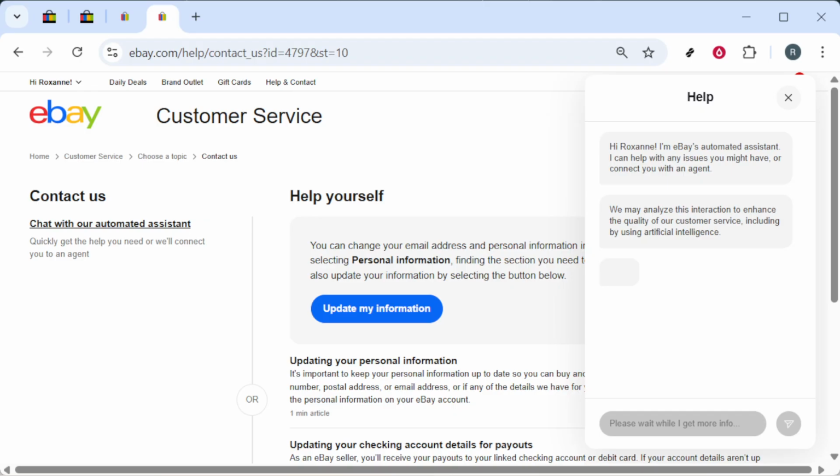Type in the concern you have, whether it's a tracking issue, refund request, or account assistance. Be as detailed as possible. The more specific you are, the better the automated assistant can help you find solutions or escalate the issue to a human agent if necessary.